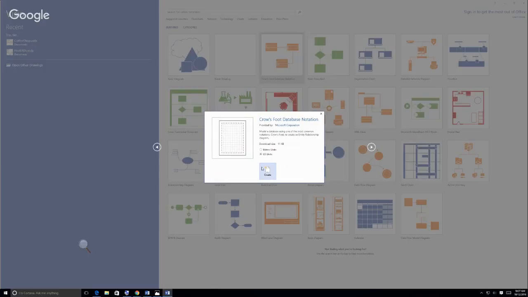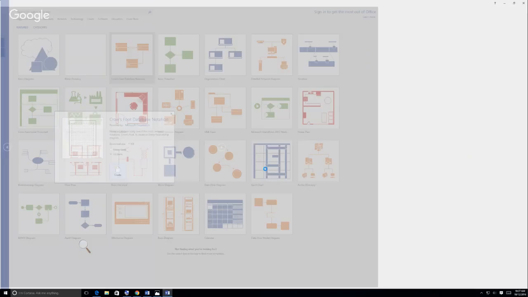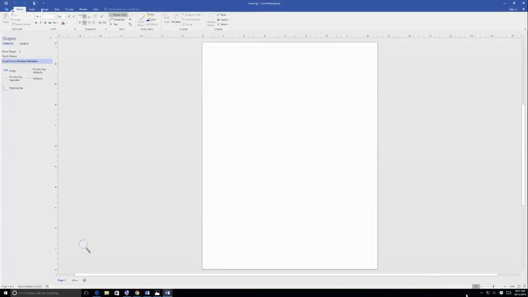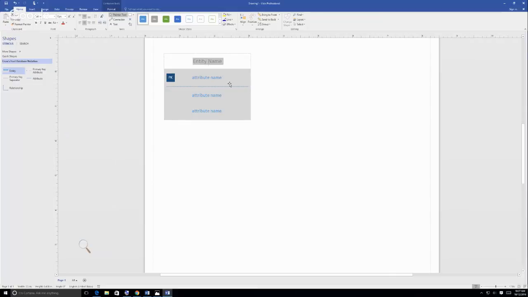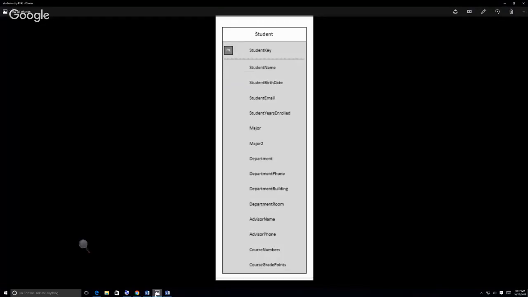So I'm going to do crow's foot. I will make it a little bit bigger. I'm going to bring in an entity, and we'll call it student. And what we had in our original student, so let's look at that picture. Should have saved it as a Visio so I didn't have to go back and forth.